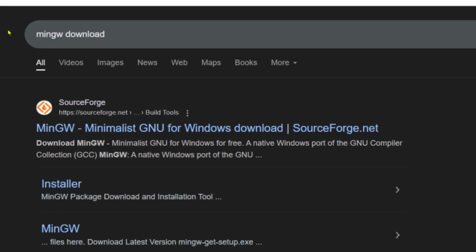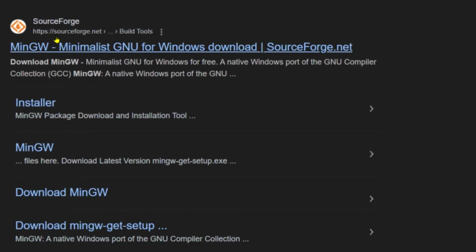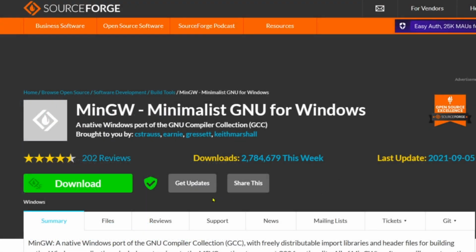If you click on that, you will get this website called sourceforge.net. So you just need to click MinGW. If you click on that, it will open the website for you, and here is the website. You can simply click on download, and it doesn't matter whether you use 32-bit or 64-bit.